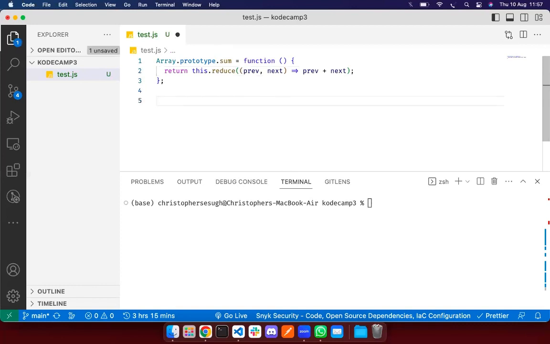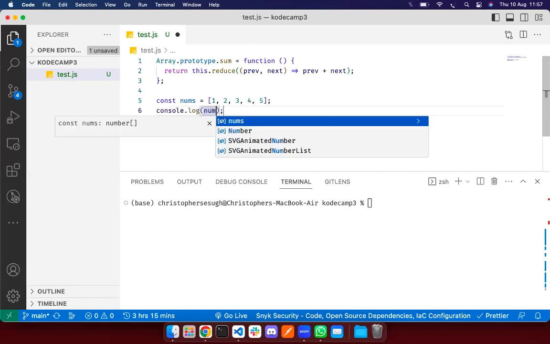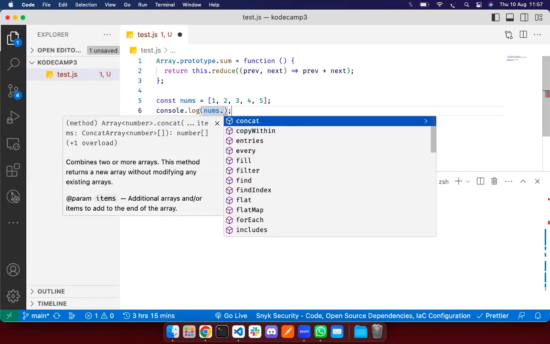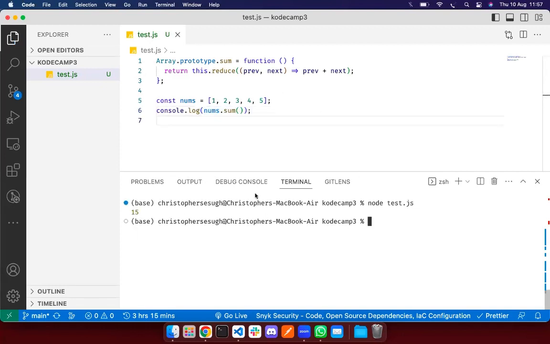Now, let's say we have an array of numbers and we want to sum them up: 1, 2, 3, 4, 5, and so on. Then we can simply say the array of numbers dot sum, the method we've just created. Then let's try to run it, and we'll see 15, because 1 plus 2 is 3, 3 plus 3 is 6, 6 plus 4 is 10, and 10 plus 5 is 15.